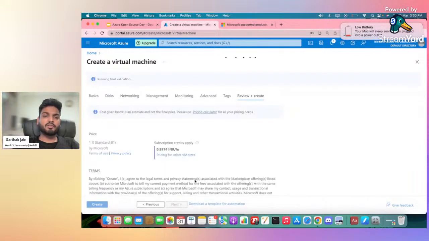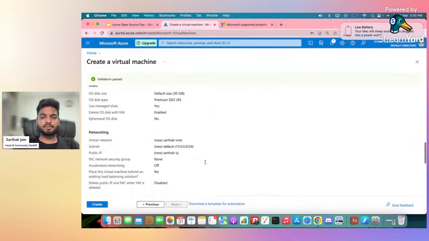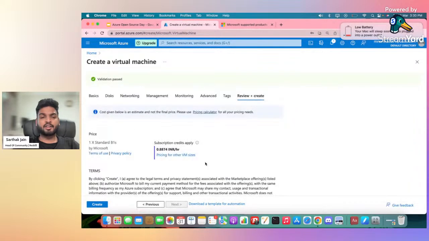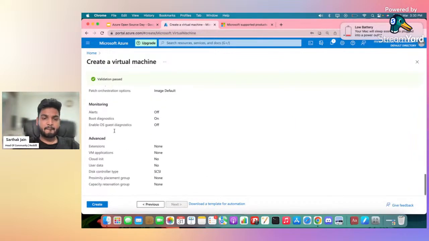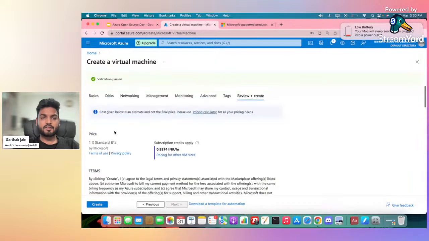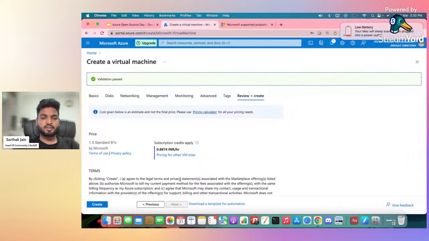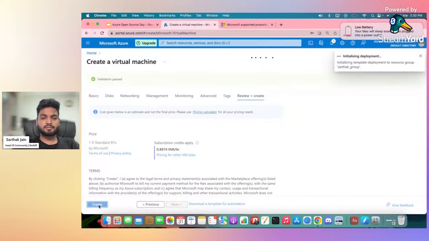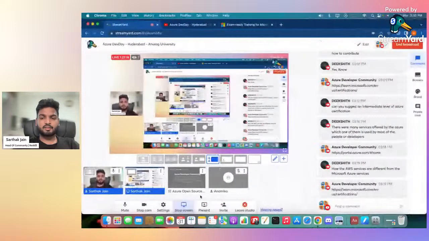Boom. Now what will happen? This helps you to create a virtual machine. You can see the virtual machine over here. We are creating the virtual machine. It's under the process. You can check the virtual machine now. Now click on create. Boom. Now you can see this initializing deployment, and we are on the right track.